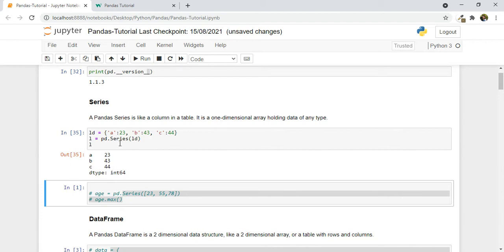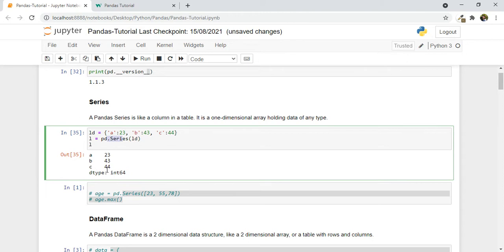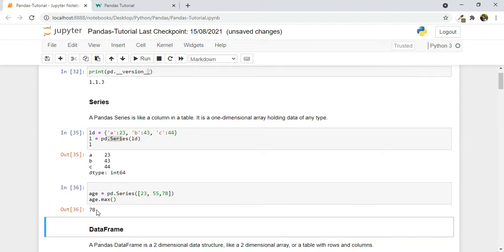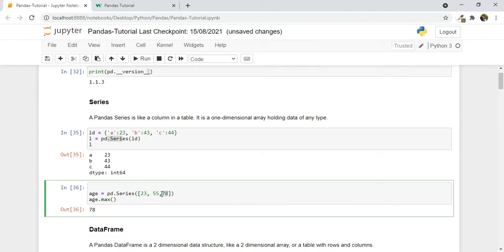But what is so special about this? Well, if you turn this into a Series, you can do lots of operations that Pandas provides. One of those is, for example, checking the maximum number in a list. I have this Series now called age with all these numbers here. I can use the Pandas method max, and if I run this, I can see 78 as the highest number.